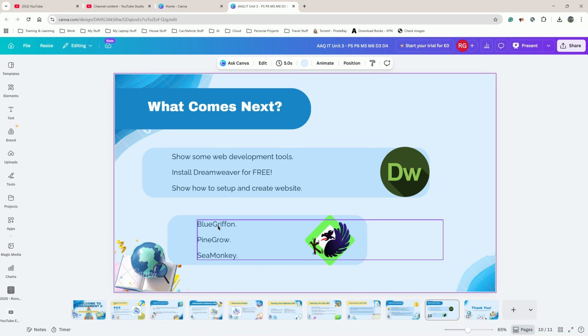The first one is Blue Griffin. This is completely free. It's very, very old. I think this was updated last in 2017, but it is still very, very good. I think this is still the best alternative to Dreamweaver in my opinion. You can just go ahead and Google Blue Griffin. You can download it from different websites.